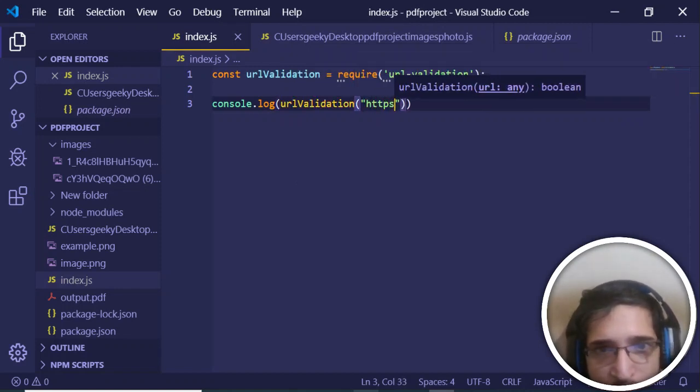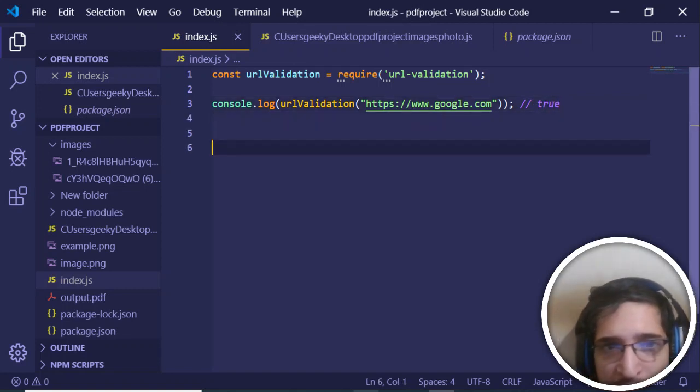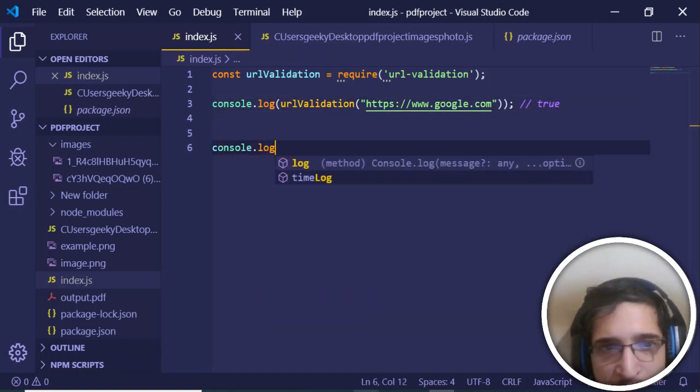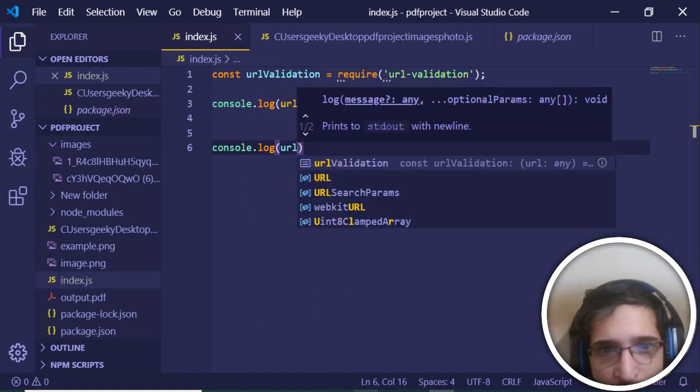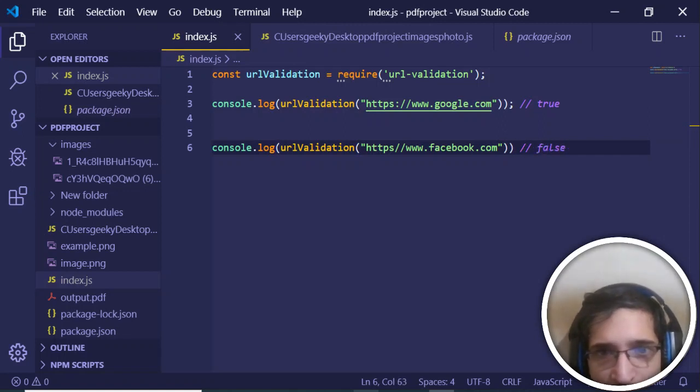Let's suppose first of all we pass a valid URL, which is google.com. This will print true in the console because it's a valid URL. And let me just pass an invalid URL, let's suppose https, and we forgot the colon here, and we write facebook.com, and it should print out false because it is an invalid URL, because we are forgetting the colon here.